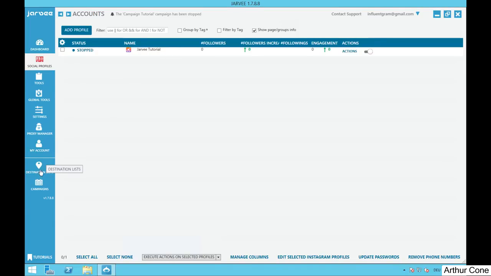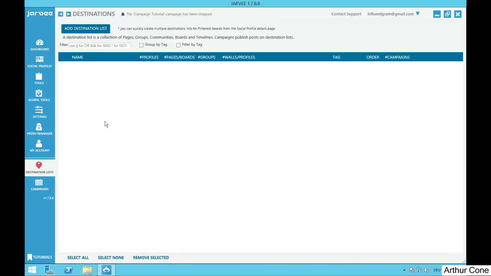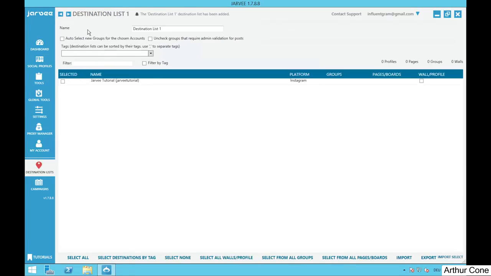For this I go to the destination list here and I click on add destination list. Then I can name the destination list whatever I want. I'm just going to name it tutorial. I can also give it a tag, like you can type in tutorial in here as well. Now it has tags, you can filter it by tags. This is very helpful if you have a lot of campaigns, a lot of destination lists, so you can sort everything. Now I have only one account in this software right now, so it shows me only this one.